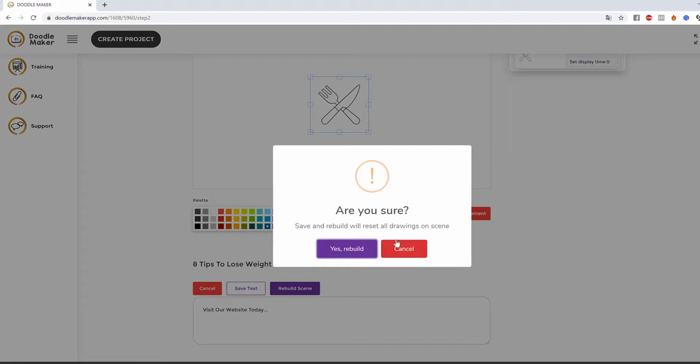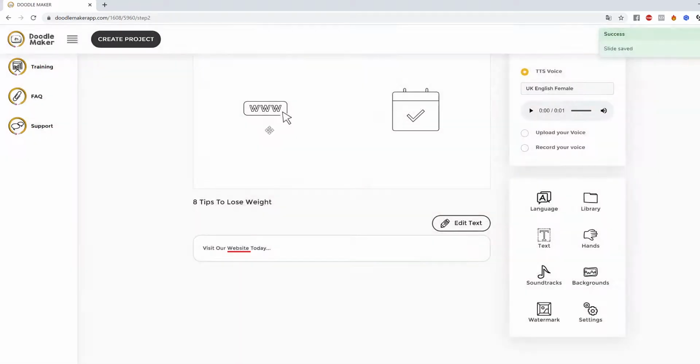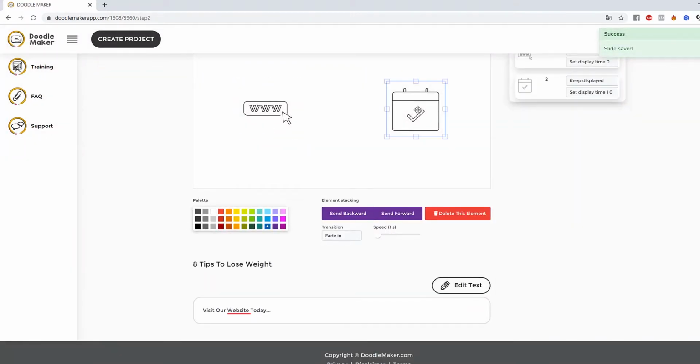But I'm just going to rebuild the scene. I'm going to show you what happens, okay? So here, as you can see, we got the website doodles, right? Automatically found by us. And then I can change the color of it again. You see that, our blue color and so on.